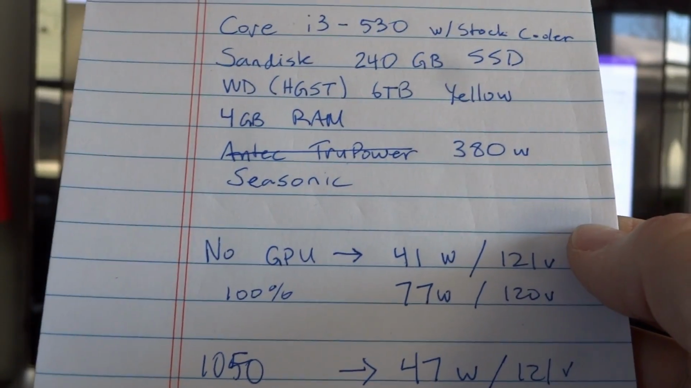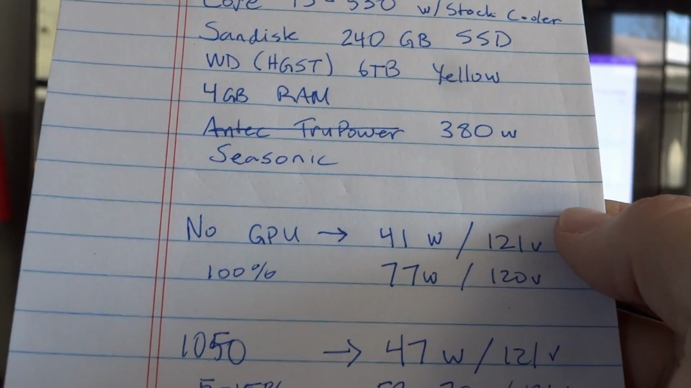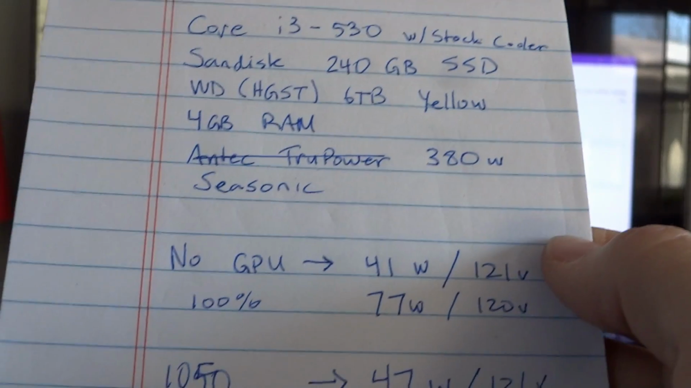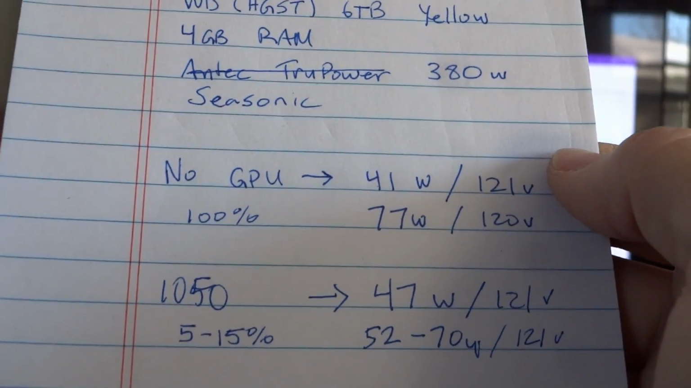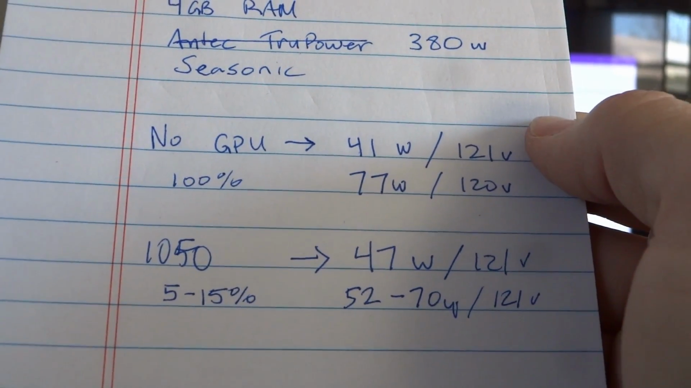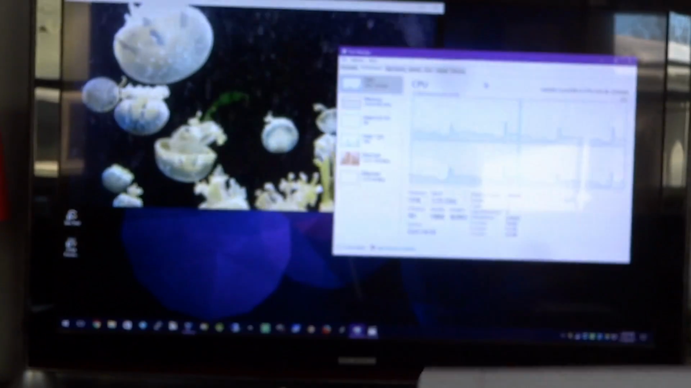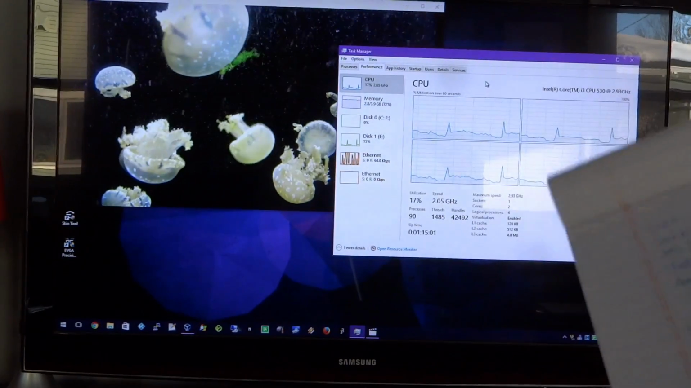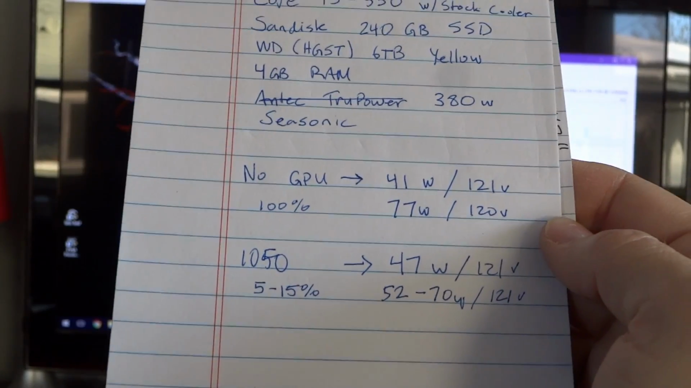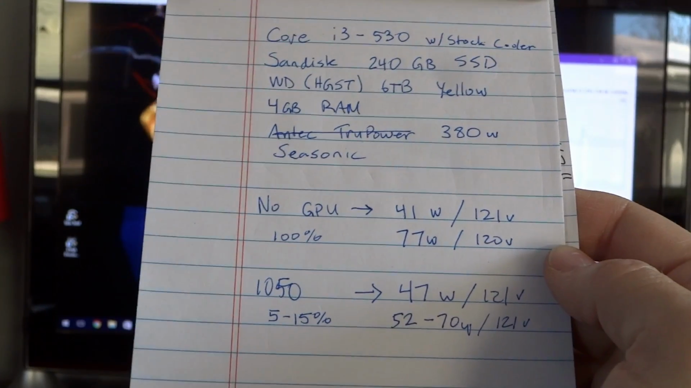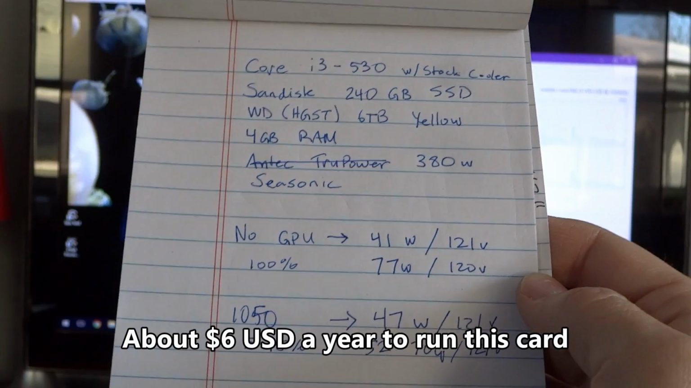So then adding the card in, at idle, I was now at 47 watts, which is not too bad, actually. But then playing one of these files, like this 250 megabit one here, results in about 52 to 70 watts at 121 volts and 5 to 15% CPU usage. And that's exactly what you're seeing here. I'm sorry there's a reflection on the TV because it's a bright sunny day and I'm in my living room. There's obviously a bit of an increase. I got 6 extra watts of power usage on this particular setup now with this EVGA card.